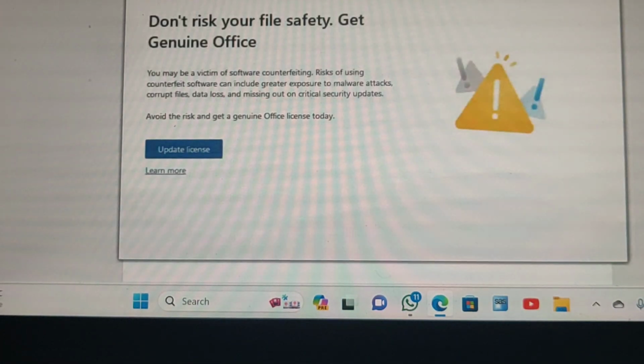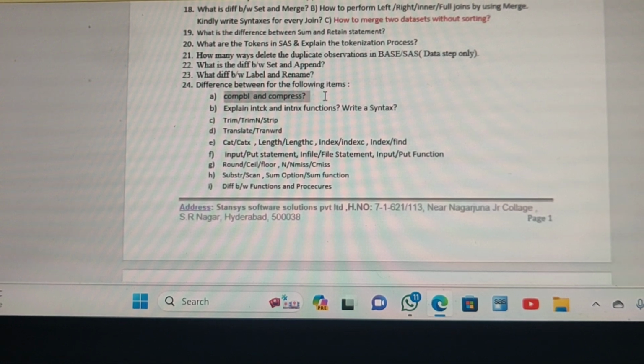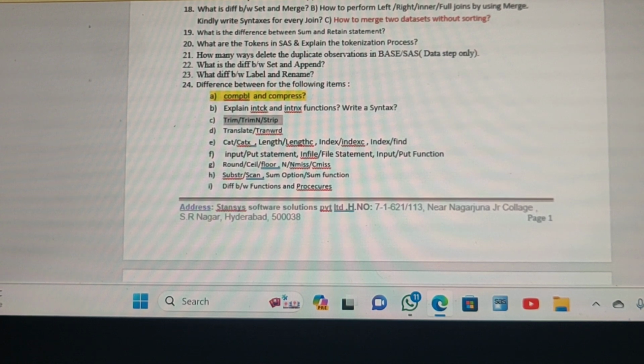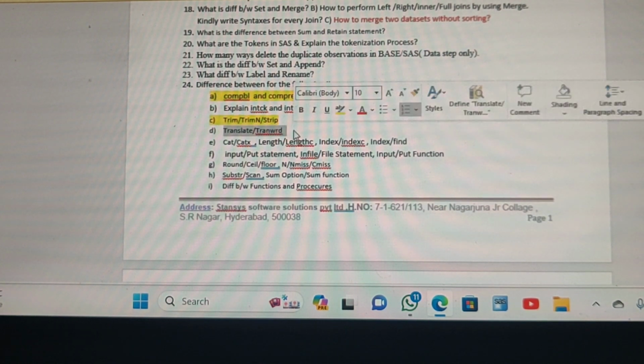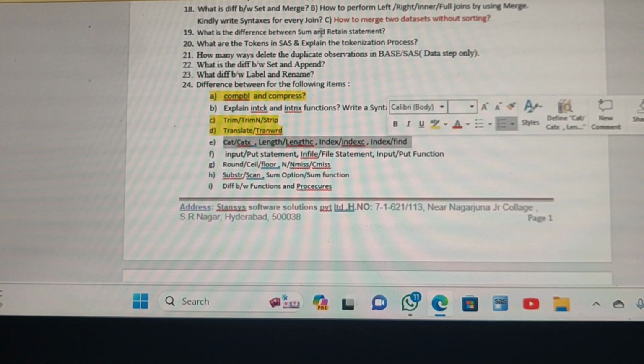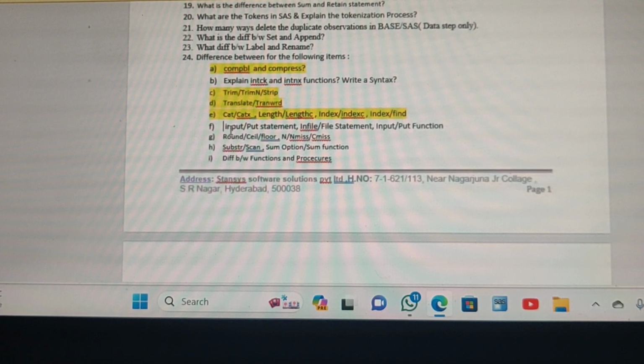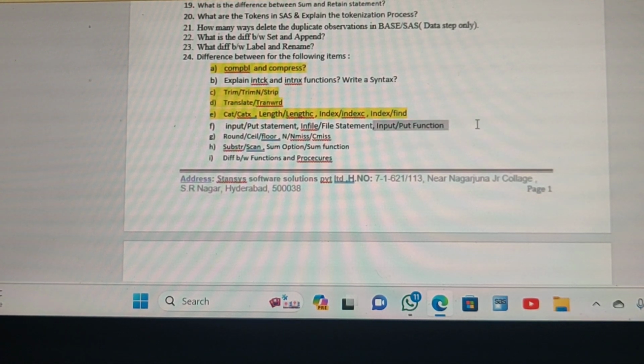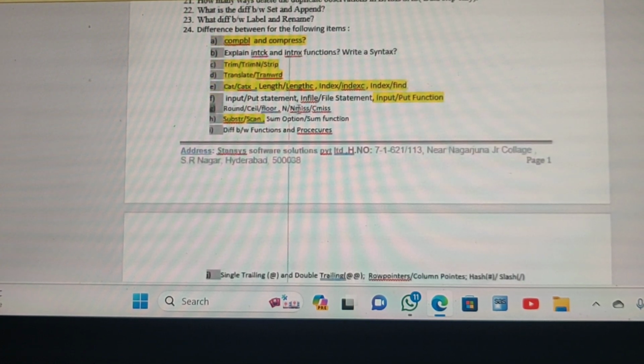Anybody please let me know whether we have completed or not. We have done compress, translate and transfer, cat, x, length, C, index, C, find. Yes, sir. Next one is the input and put function. Yes, sir. Next one is substring and scan. Yes, sir. Okay. So the only pending items are some more round, seed, floor.